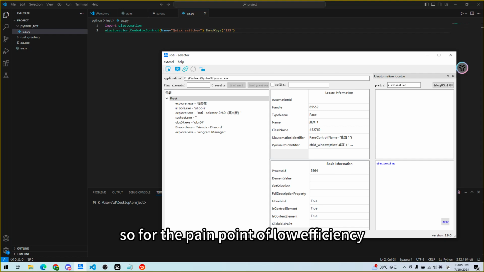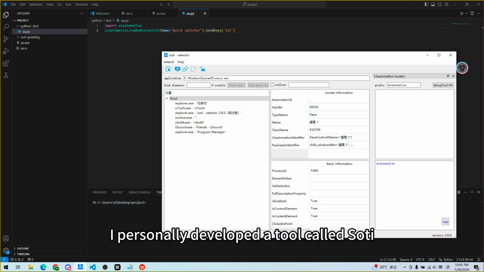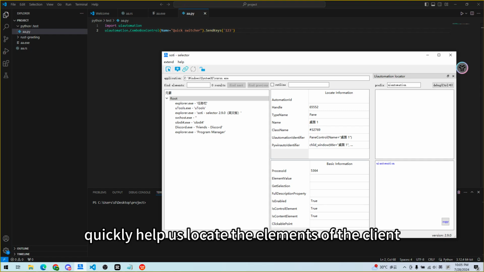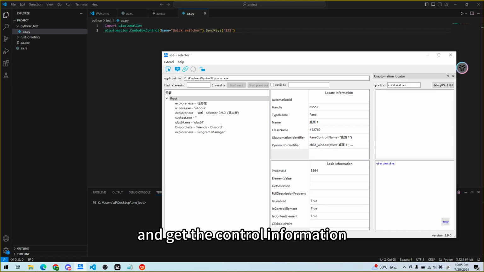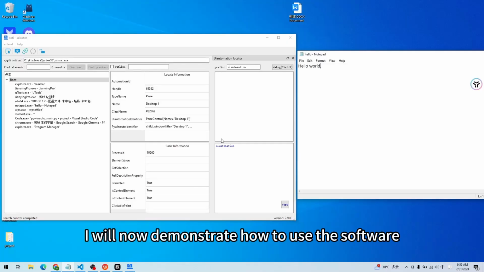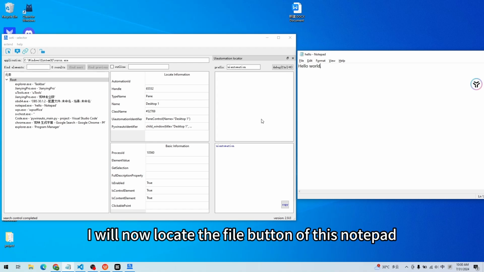So for the pain point of low efficiency, I personally developed a tool called soti, which can quickly help us locate the elements of the client and get the control information. I will now demonstrate how to use the software. I will now locate the File button of this notepad.